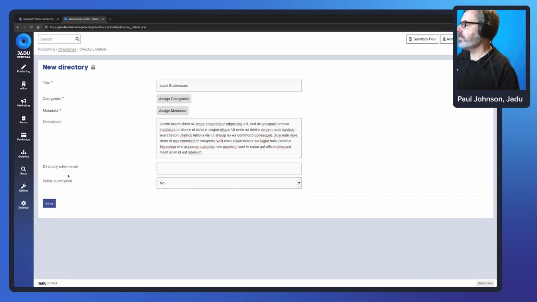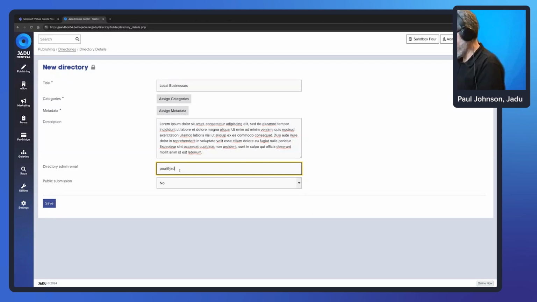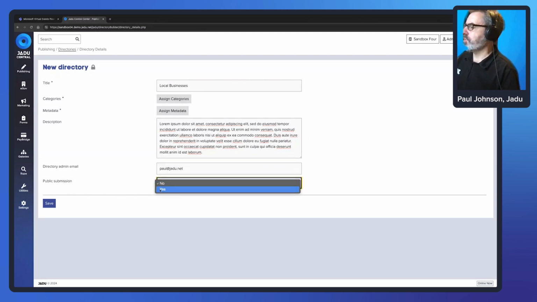And then you have a couple of fields here which really relate to public submission of data. So if you want to enable members of the public to submit records to the directory, so for example, if it's a local businesses directory, you might want businesses themselves to be able to submit their details and then manage those details, then you can simply put in an email address to receive notifications whenever a directory record is submitted by a member of the public, and then you can switch on the public submission option.